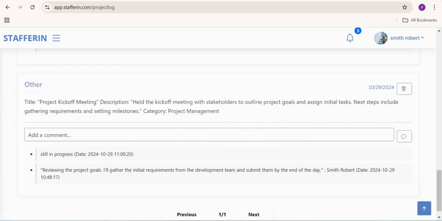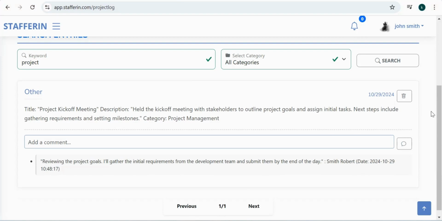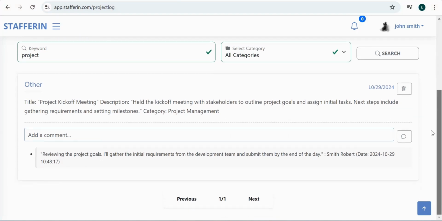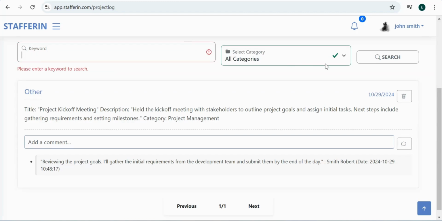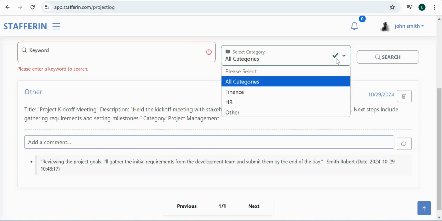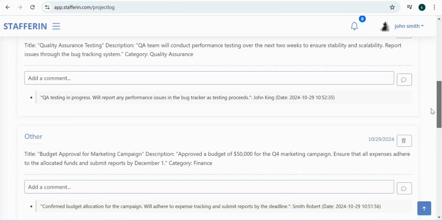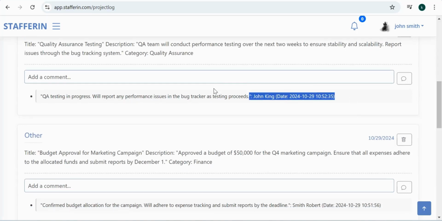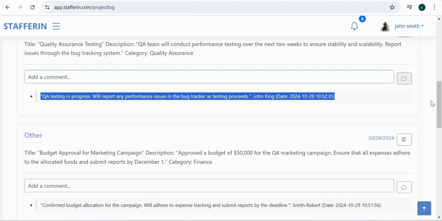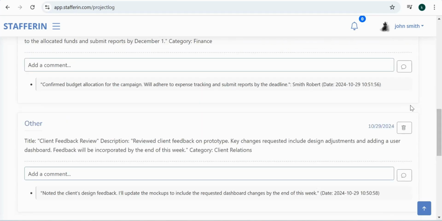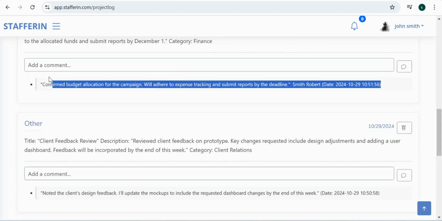Comment for Entry Example 5. QA testing in progress. Will report any performance issues in the bug tracker as testing proceeds. Using this structured approach, admins and managers can provide comprehensive project updates for site-specific teams, while employees can engage with the entries through comments, helping improve project coordination and team communication.